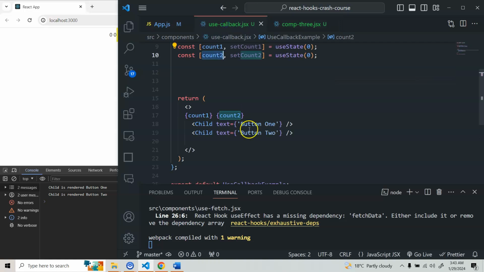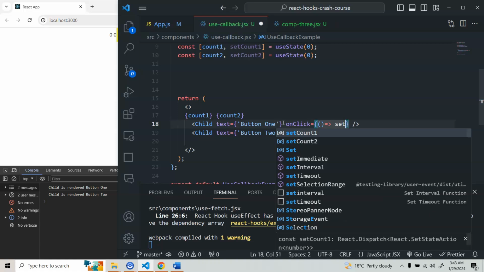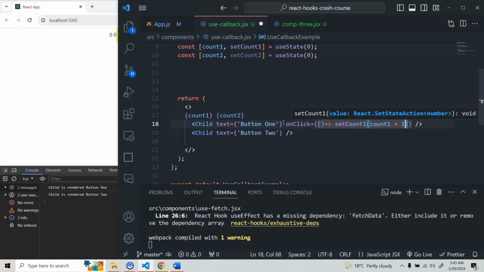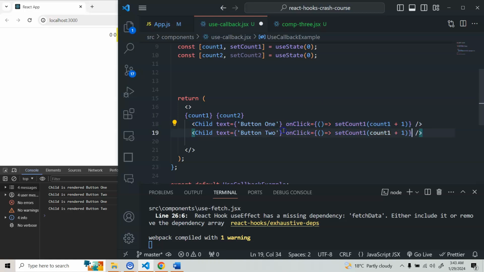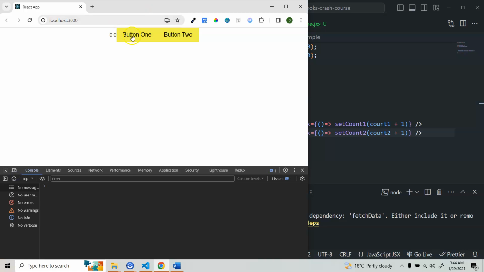I'll give an onClick, and here I'm going to do setCount1 with count plus 1. Copy this, and I'll pass it here for count2, and this will be my setCount2. Now what will happen if I click here? Both the child components are getting rendered, although button 2's state is not getting updated. If I click here similarly, button 2 is updated, button 1's count value is not updated, still it is getting rendered.